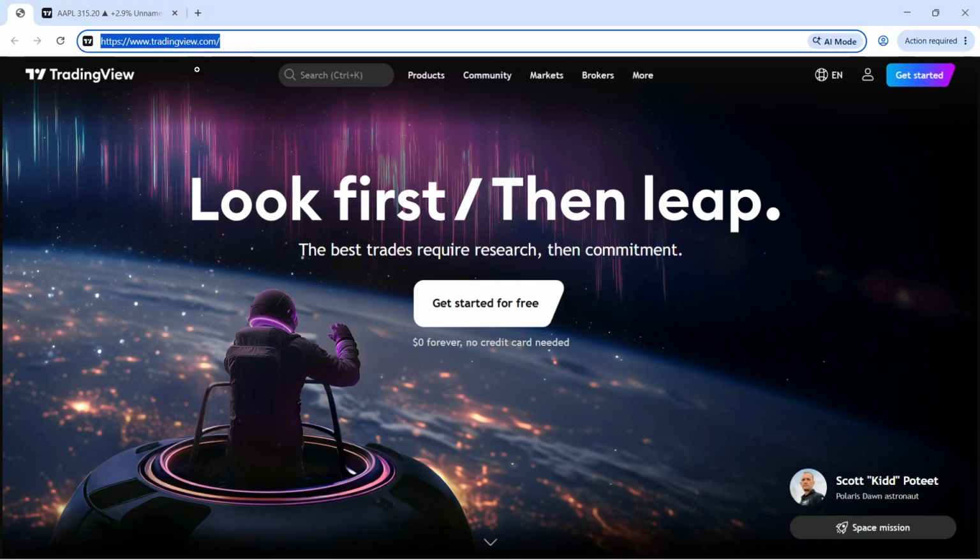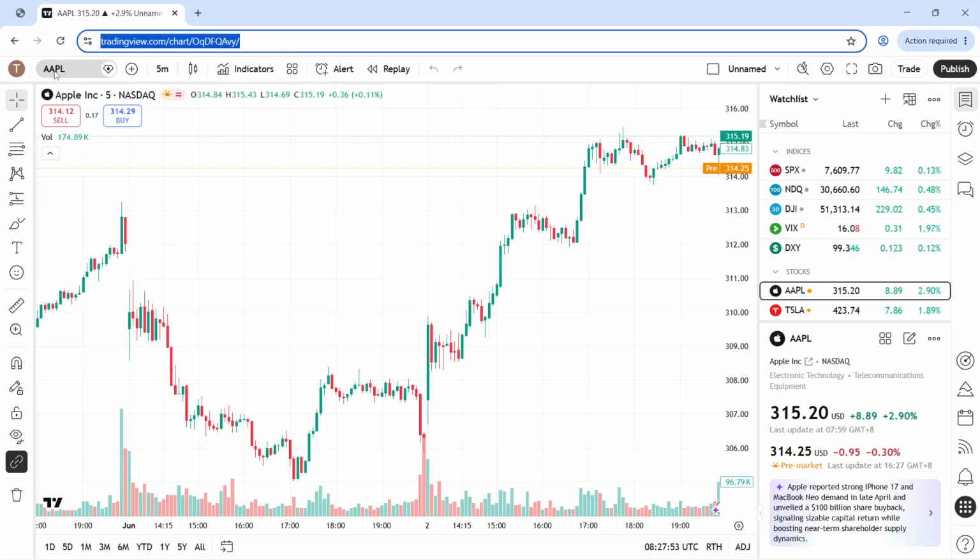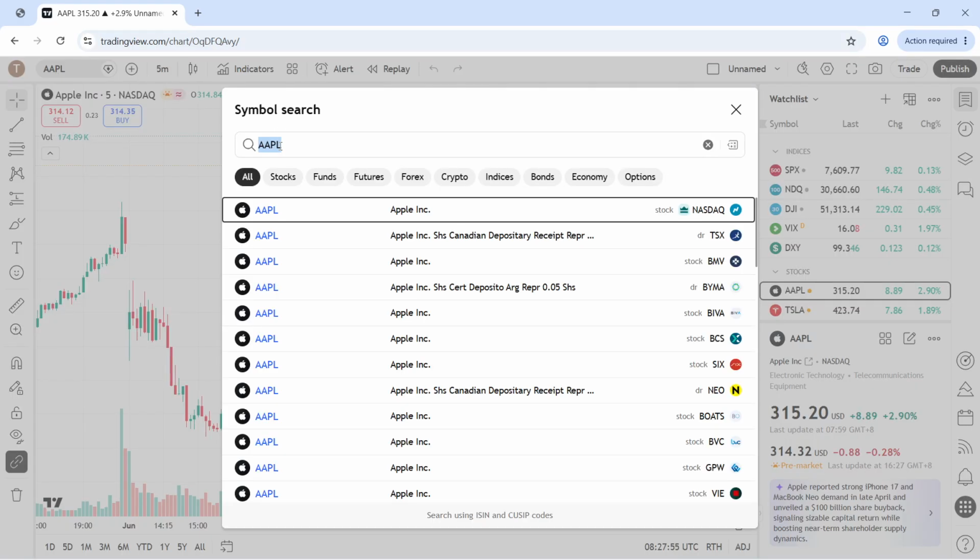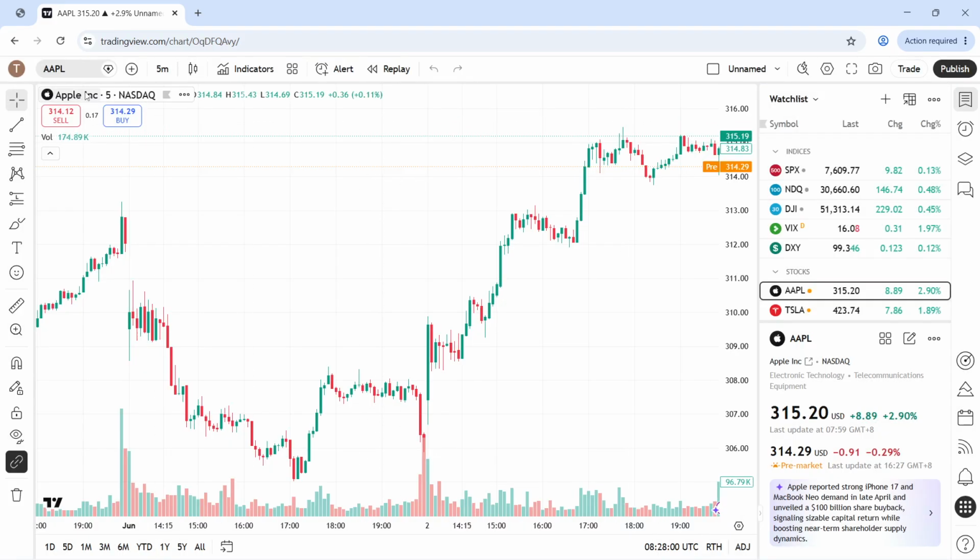Head over to your browser and go to tradingview.com/chart with the symbol set to NASDAQ:AAPL. This will load the Apple Superchart view directly. Give the page a moment to fully load.